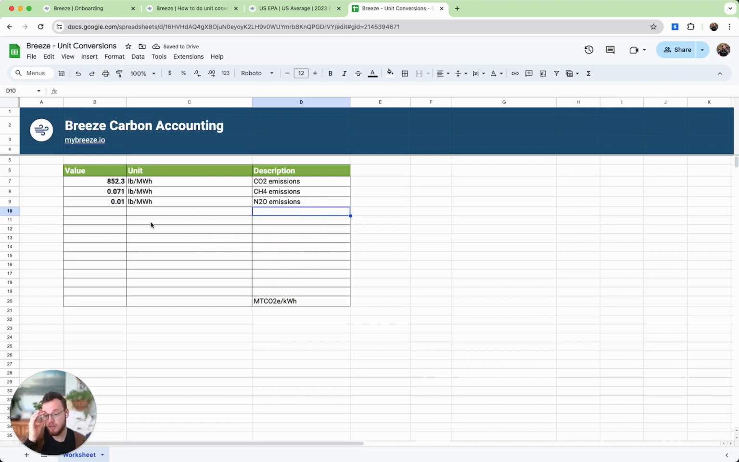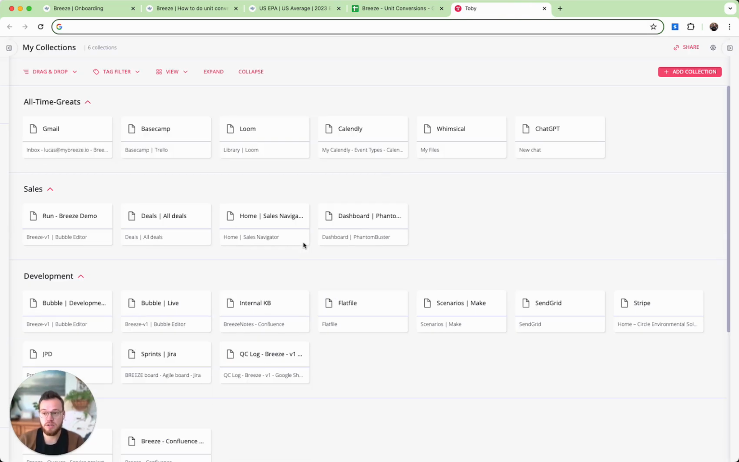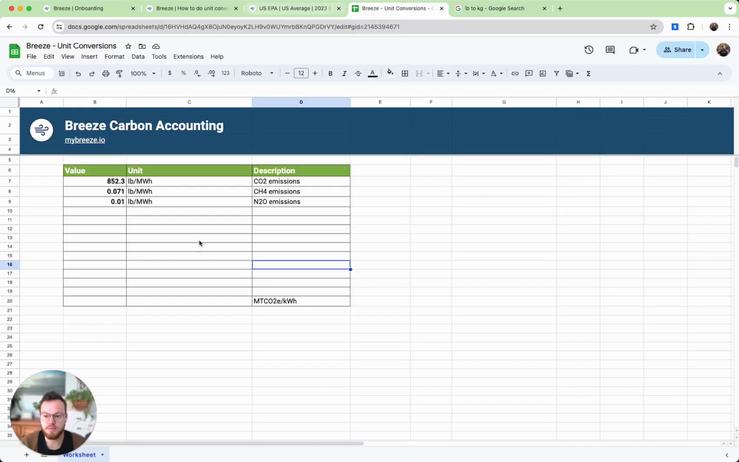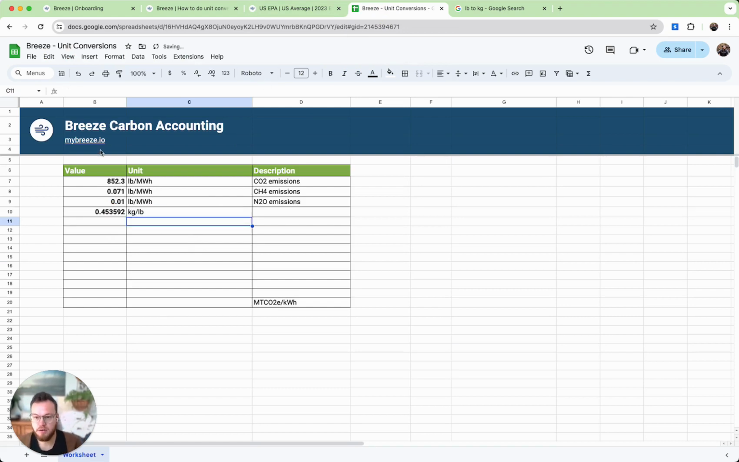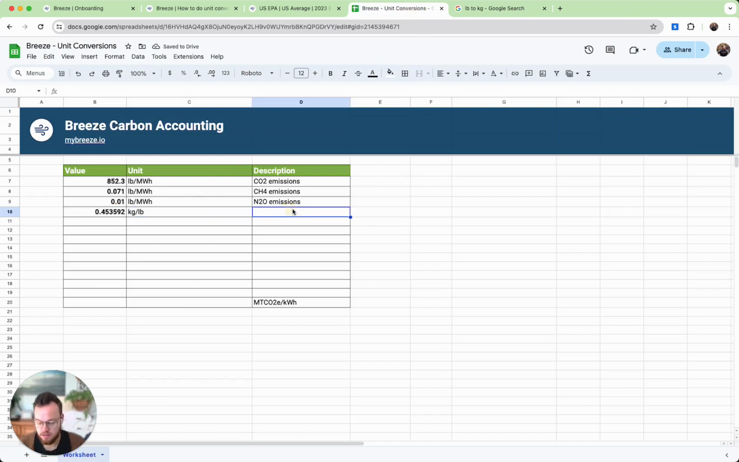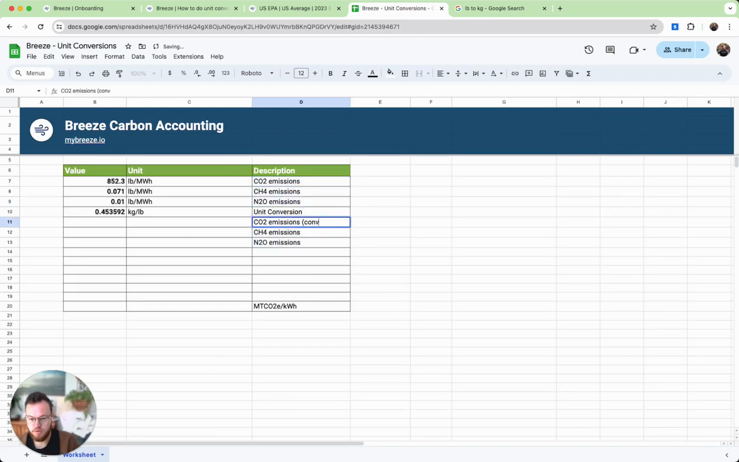So we have to do a couple of lookups here. First of all, we're going to convert everything from pounds per megawatt hour to, let's go with kilograms per megawatt hour. So what you can do is pounds to kilograms. So 1 pound equals 0.4535, something like that. Let's add that value in here, and this is kilograms per pound. Is that correct? Let's see, 1 pound equals this many kilograms. Exactly. So that's the unit conversion. And now let's do the same thing. Converted.